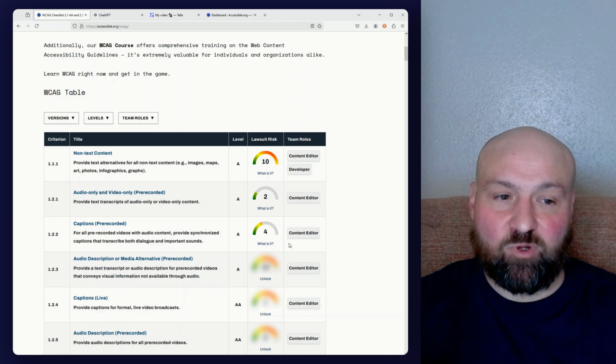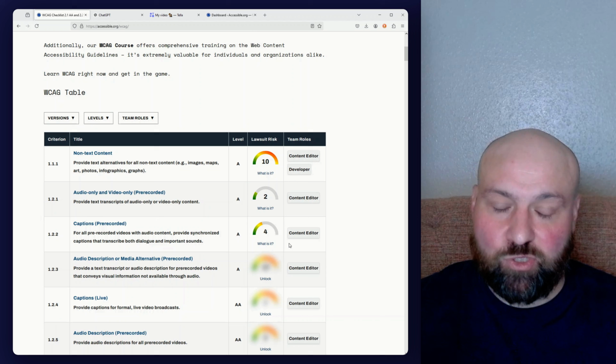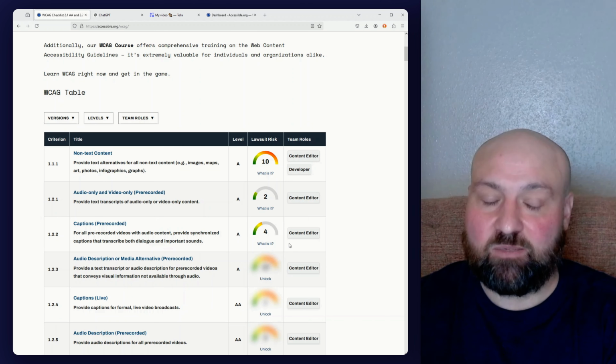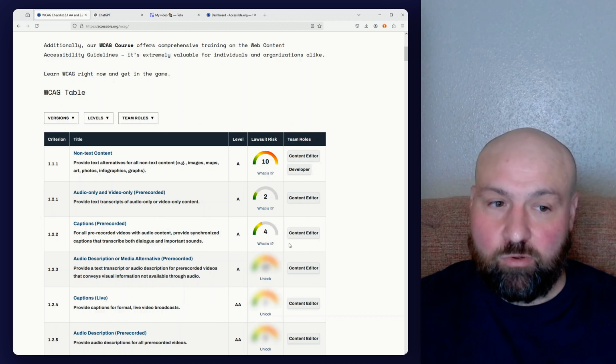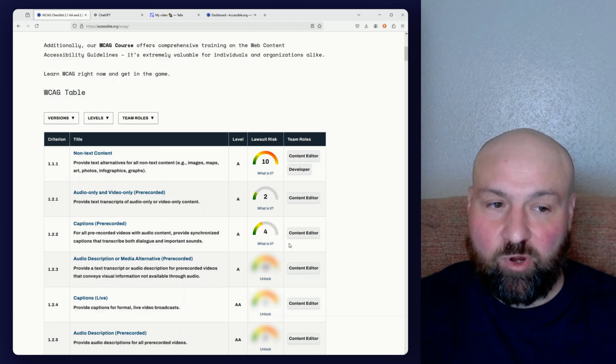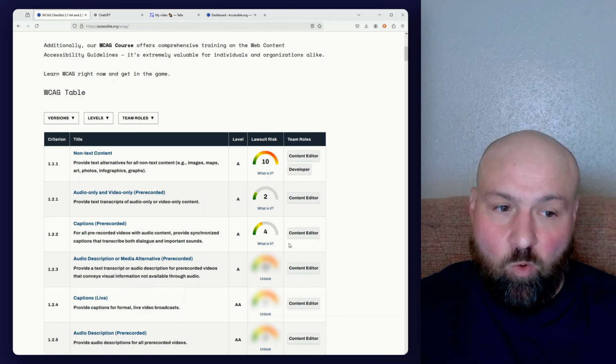And then when it gets to team roles, again, this is just tethering the success criteria to specific team roles so that your team, as they're working on an accessibility project, you know who to assign the different success criteria to. So for 1.1.1, this could potentially involve the content editor or the developer.